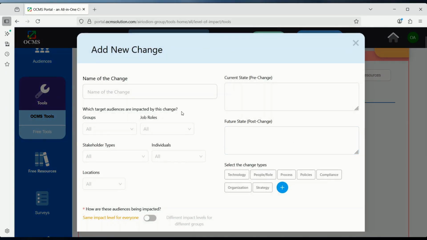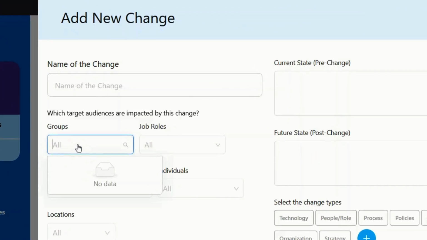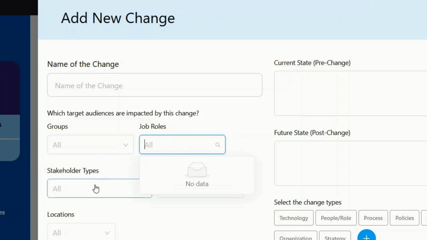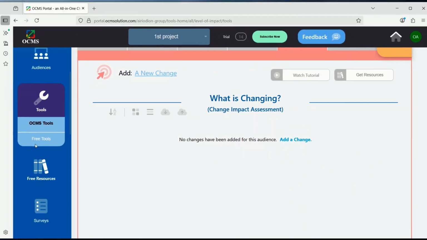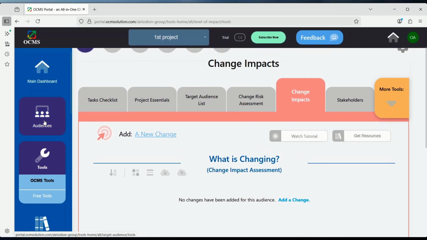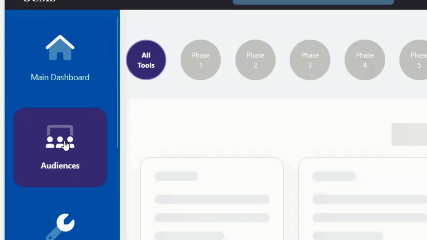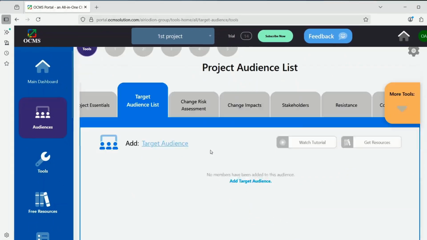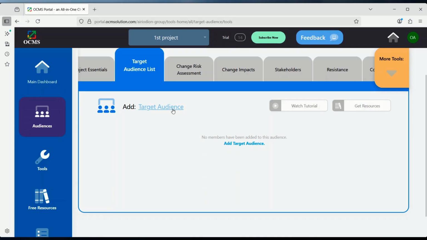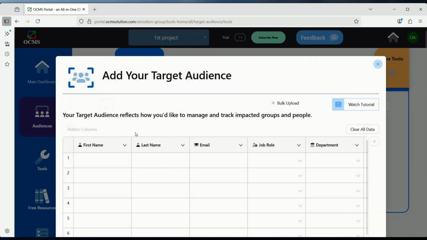So in adding your change, you want to name the change. You will notice there are no groups here. There are no job roles here. And so you can pause, exit out of here, and go to audiences. You want to enter your audiences. So here we have our target audience list. Let's enter a few audiences.